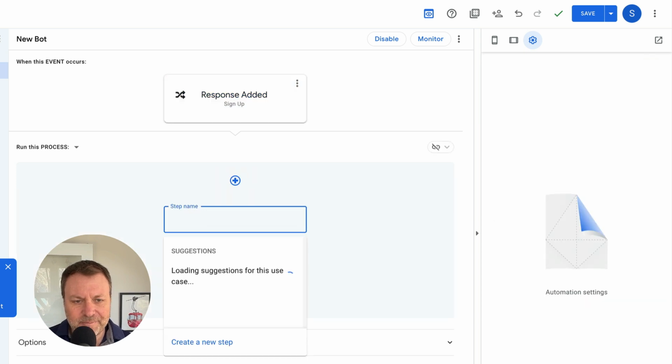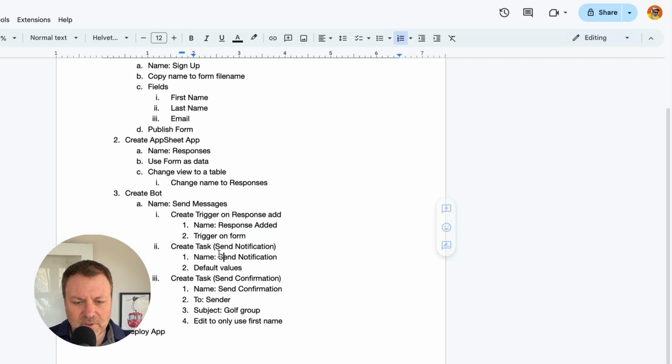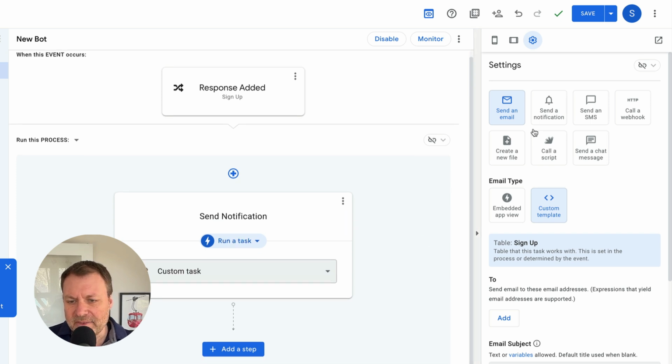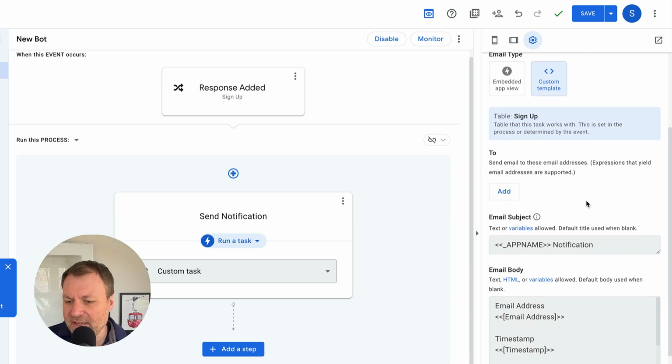So I'm going to click add a step, create new step, and I want to call the first one send notification. So I can paste the name right here. And there's a bunch of different options over here on the right for what you want to happen when we run a task. In this case, send an email, which is actually what we want to do here, but you can also do things like send a notification, an SMS, create a file, like all kinds of different things. But since send an email is already selected and the one we want here, we just need to scroll down and configure some information from this.